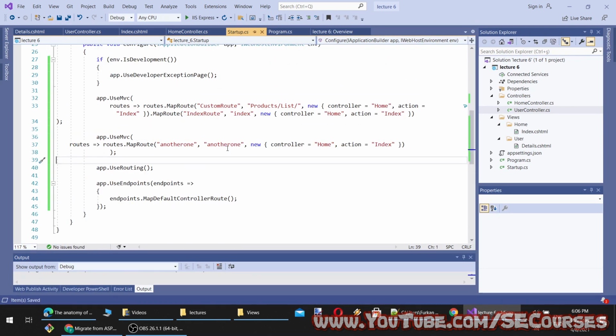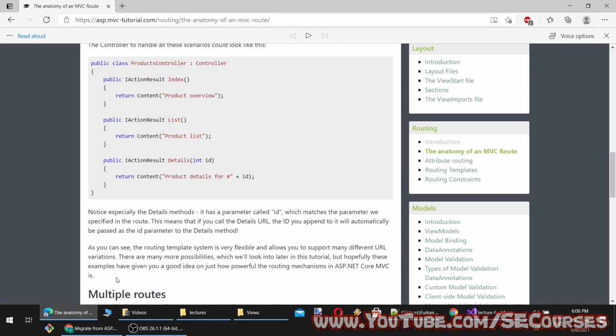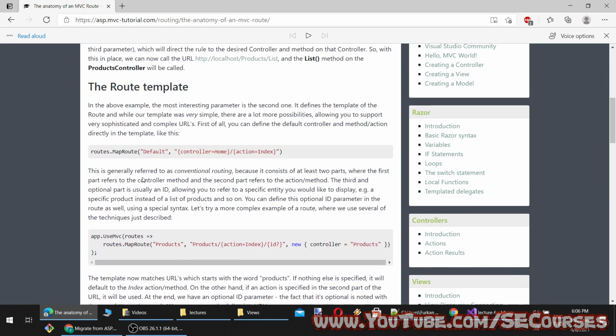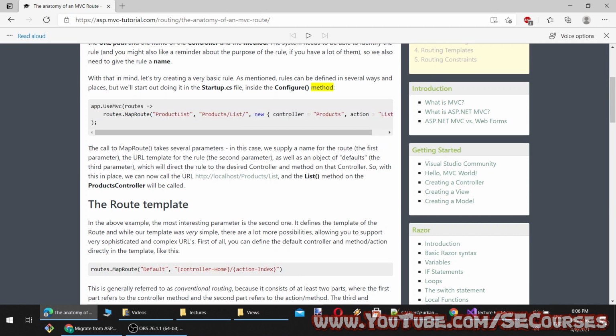All right. So with this approach, we are able to define our custom routings as well as keeping our default routing as well. And where are we, Rav? Okay, we are here.